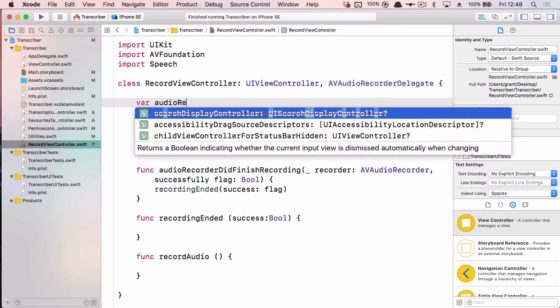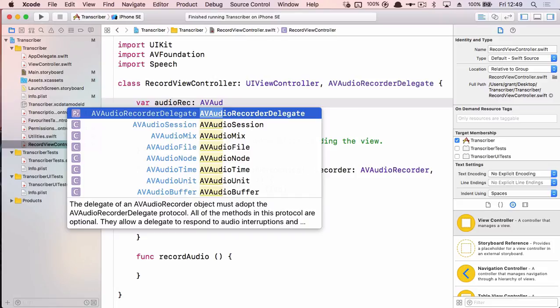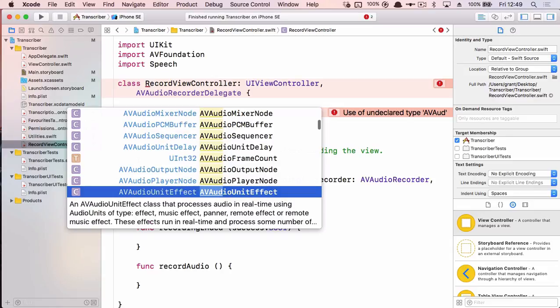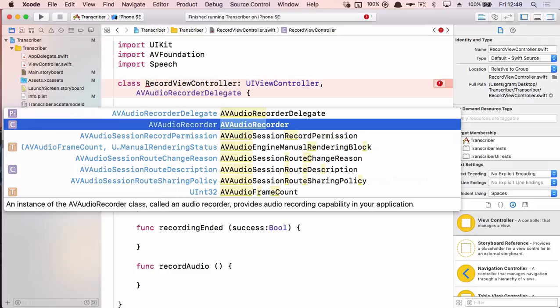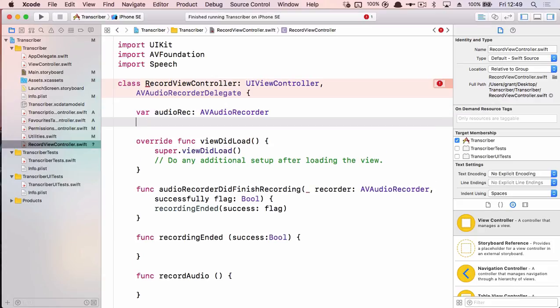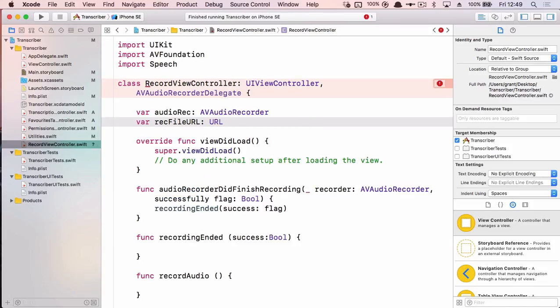So var audio record is of type AV audio, and look how many AV audio things are, tons of them. And we want, in particular, AV audio recorder. So you can read the description, tells you everything you need to know. And then we need a URL for that file. So var recorded file URL is a URL. Whoops, there we go.